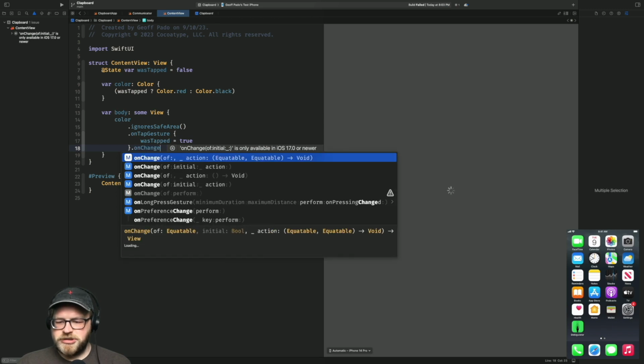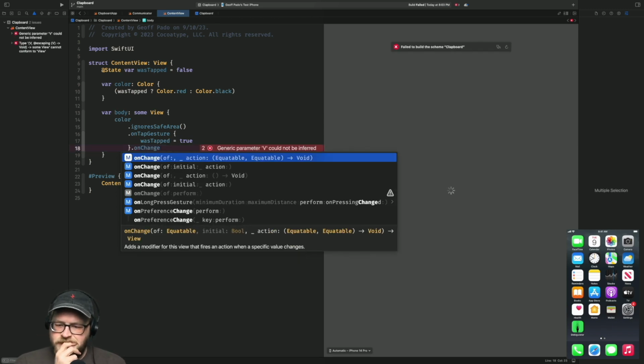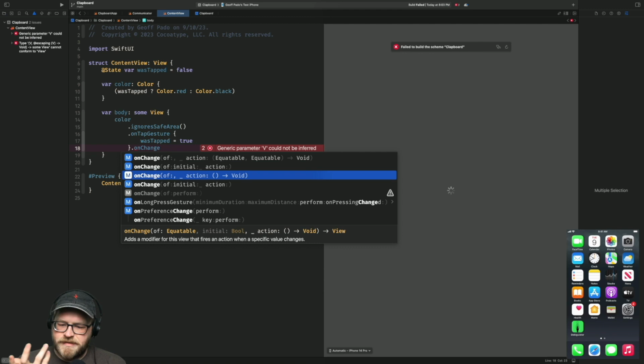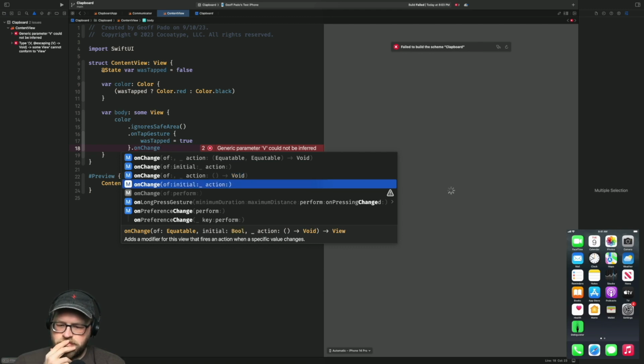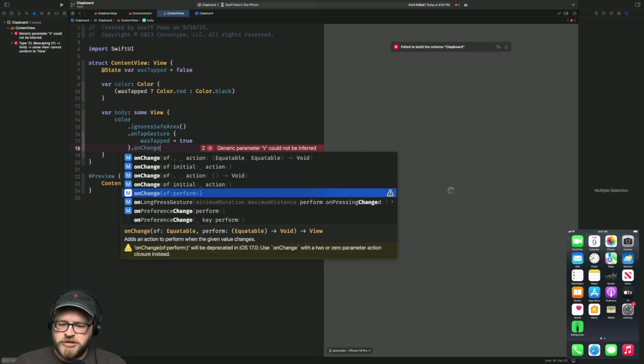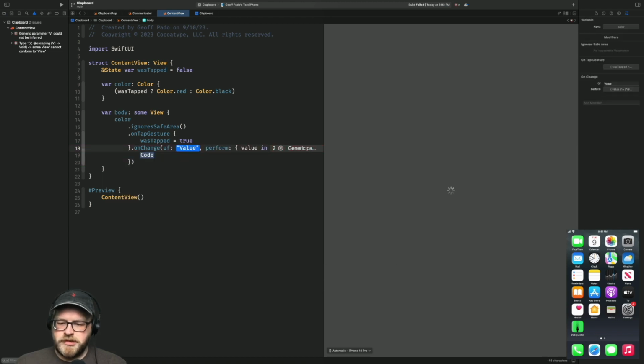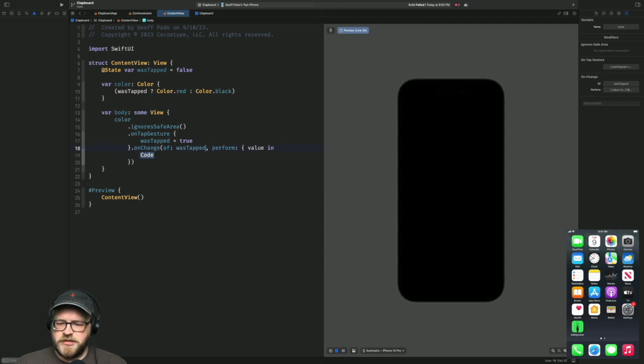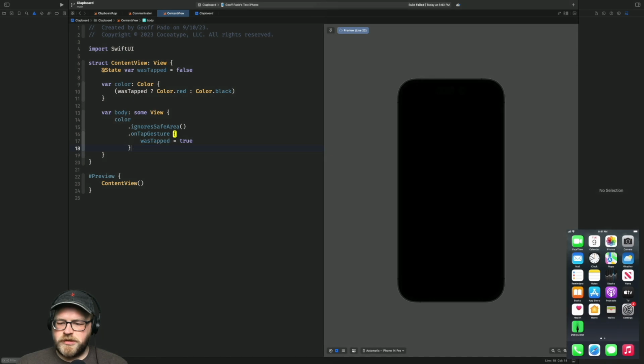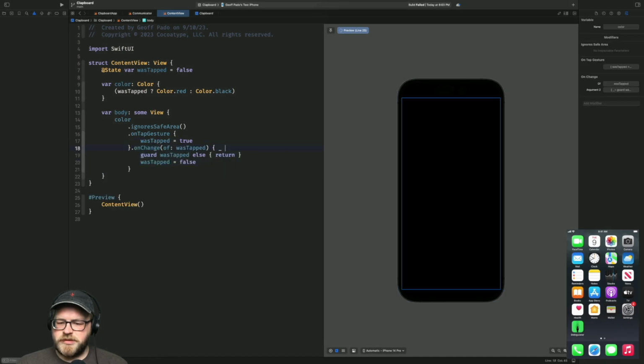On change. On change of perform? Really? Was tapped perform value in... Oh, I see what's going on. Okay, so the reason why that didn't work was because I didn't put this in here. That should work. There we go. Build and run.